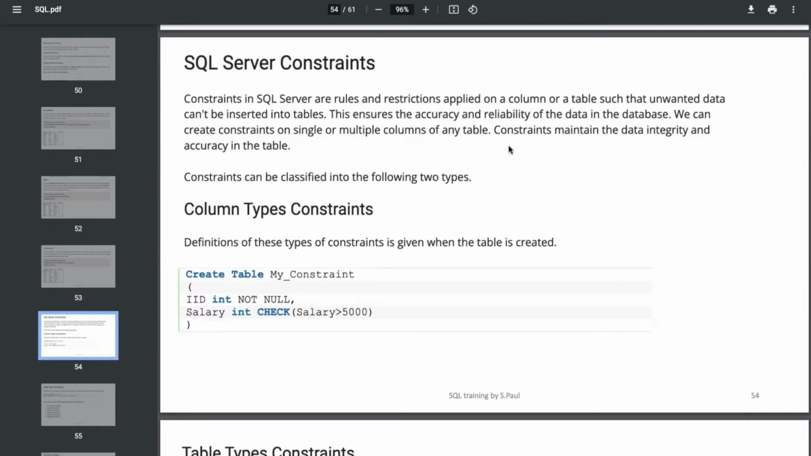So any end user who will be using those tables or columns for their reporting purpose will not see any junk data. This is just to ensure data quality, and we can create constraints on single or multiple columns of any tables, right? Constraints maintain the data integrity and accuracy in the table. The data integrity part will come when we discuss constraints like primary key and foreign key, because those are interrelated. There is an integrity between them, and we will see that going ahead.